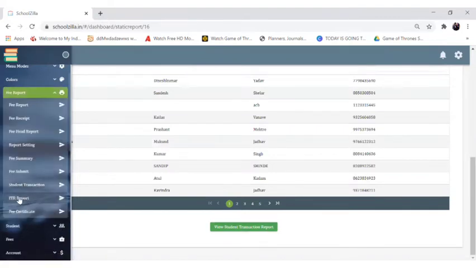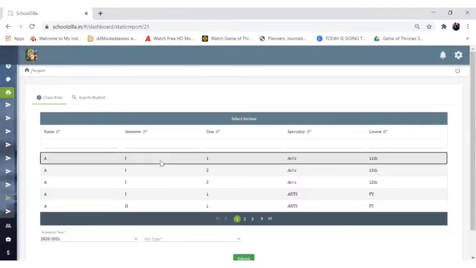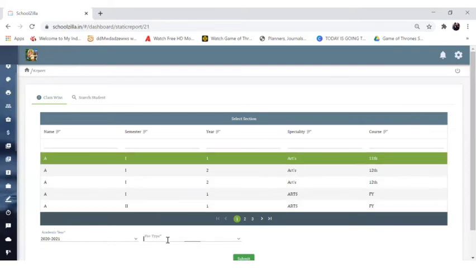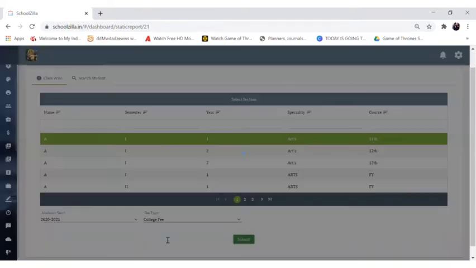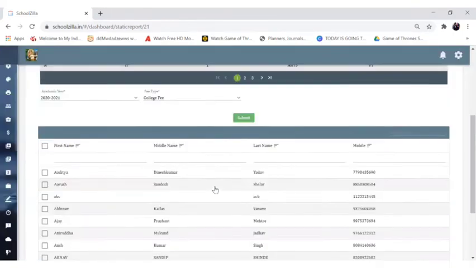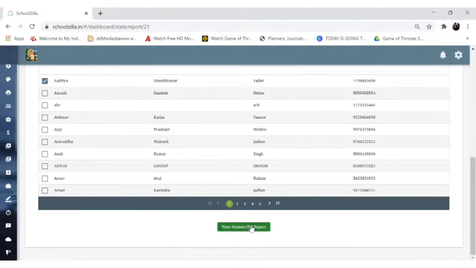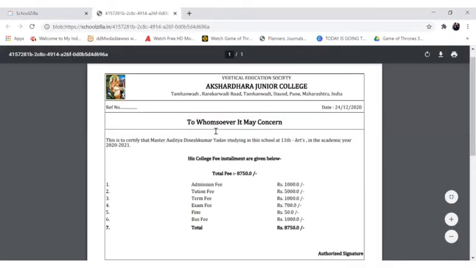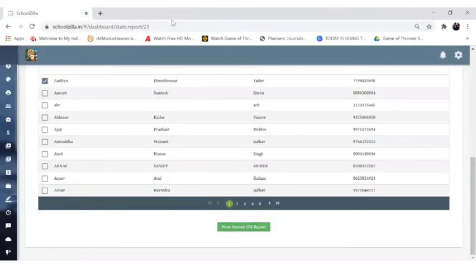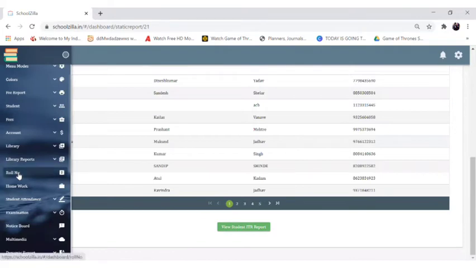After that comes the ITR report. If your child is studying in this college or institution and you want to file an ITR, you could get the ITR application or report from this portal as well. This is how it would look, and if you submit it, you would get the income tax deduction here.